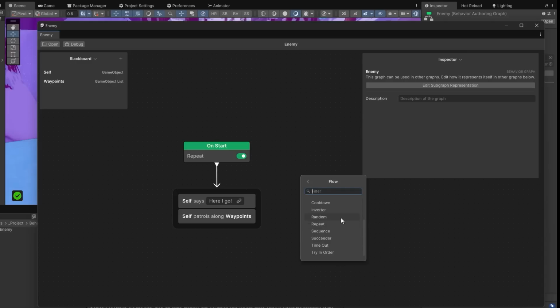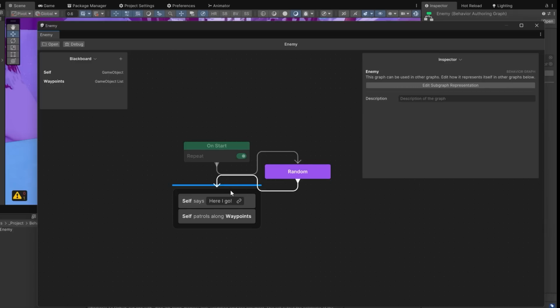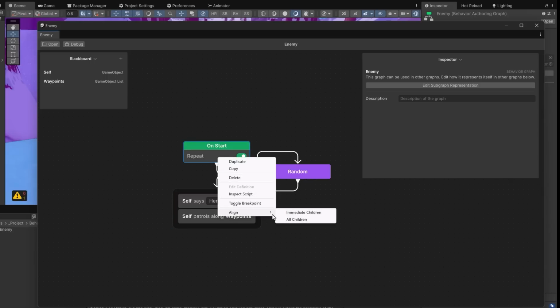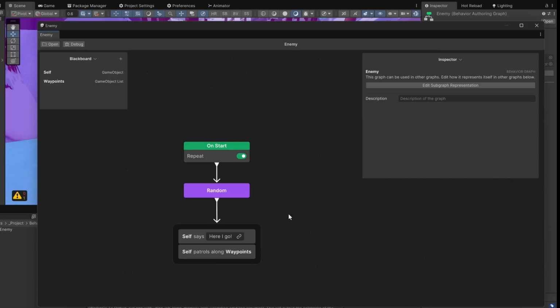Let's start with random. I'm going to select the arrow going from on start to my sequence and press delete. And then instead, I'm going to drag a new arrow to random and then an arrow from random into my sequence. Now, of course, that already looks sloppy. So let's go down to align and align all children. That'll give us a nice graph again. Okay, so random is going to let us choose between multiple sequences to execute. So right now we only have one. Let's make one more. Let's just create a new action here.